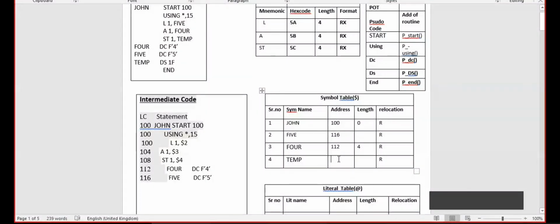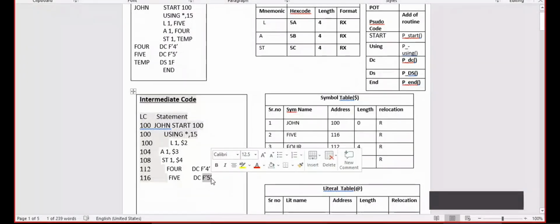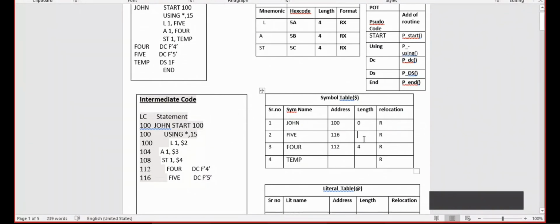Now, what is the length of this 5 symbol? The length shows here. Here F is given. In this particular statement, F shows one full word, and the size of one full word is 4 bytes. So the size of 5 is 4. All of you getting? So your LC will be updated by 4. 116 plus 4, that is 120.